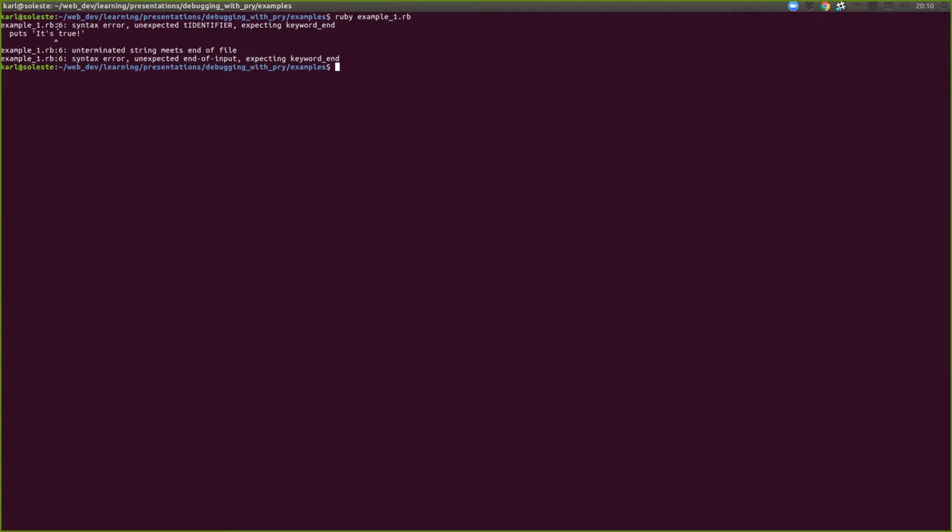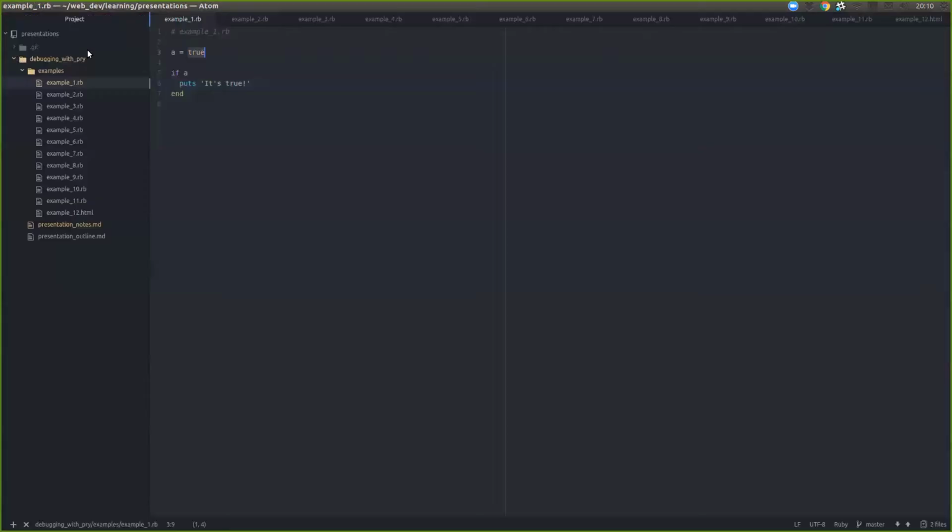They refer to this line 6 here. So that's probably a good place to start in identifying our problems. So let's have a look at that. Line 6 is this puts it's true. And you probably already spotted the error here. It's probably a fairly obvious one. The syntax highlighting helps out.